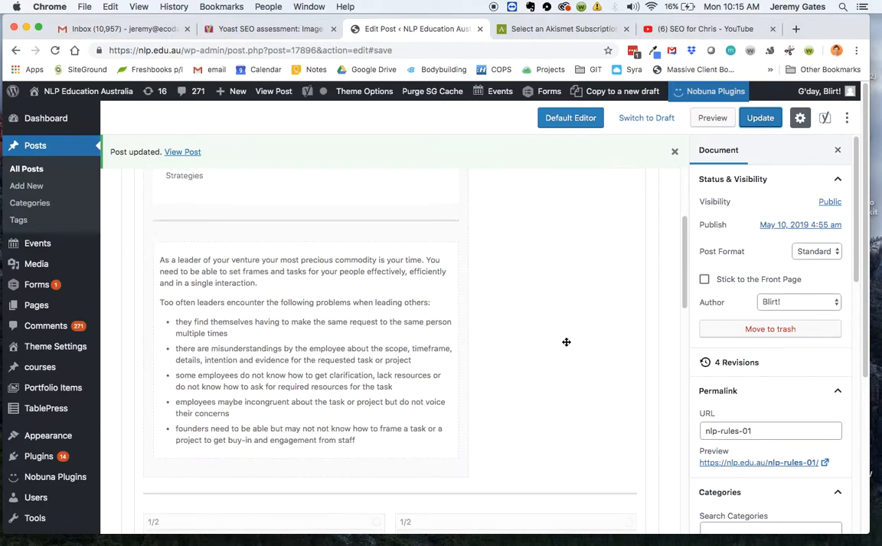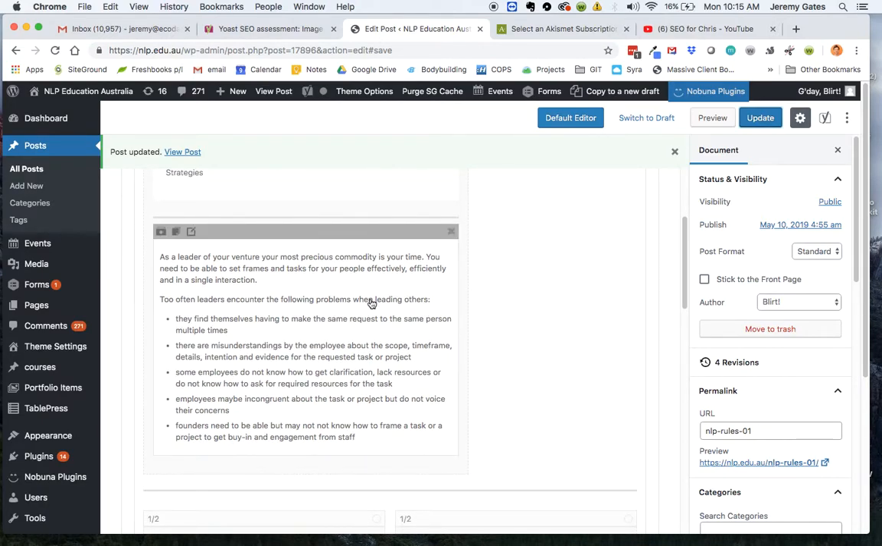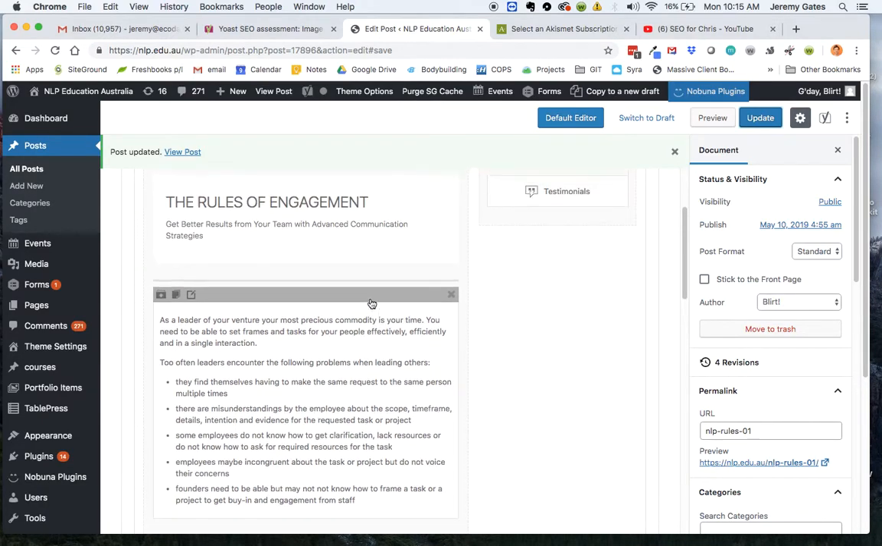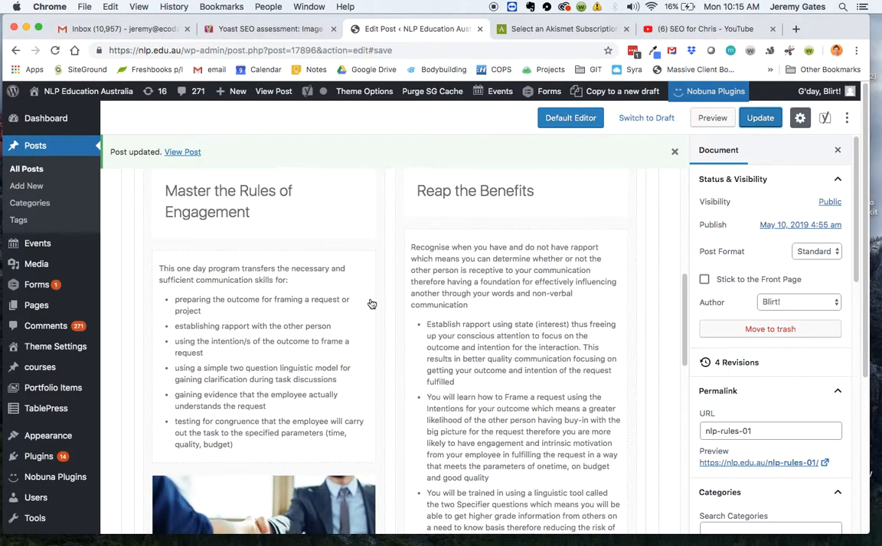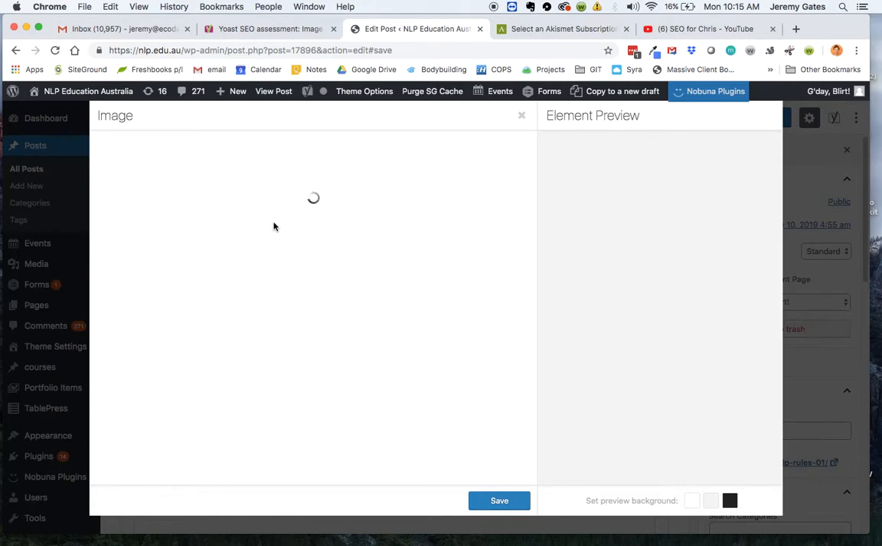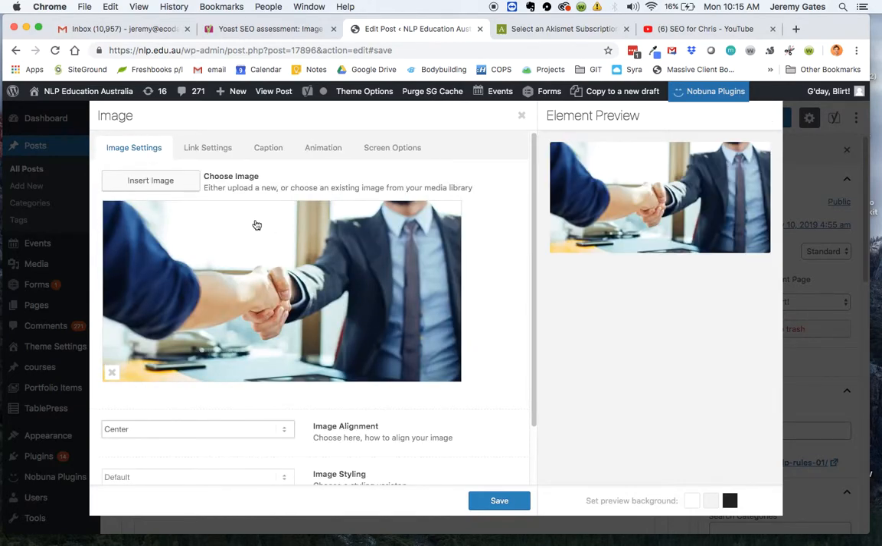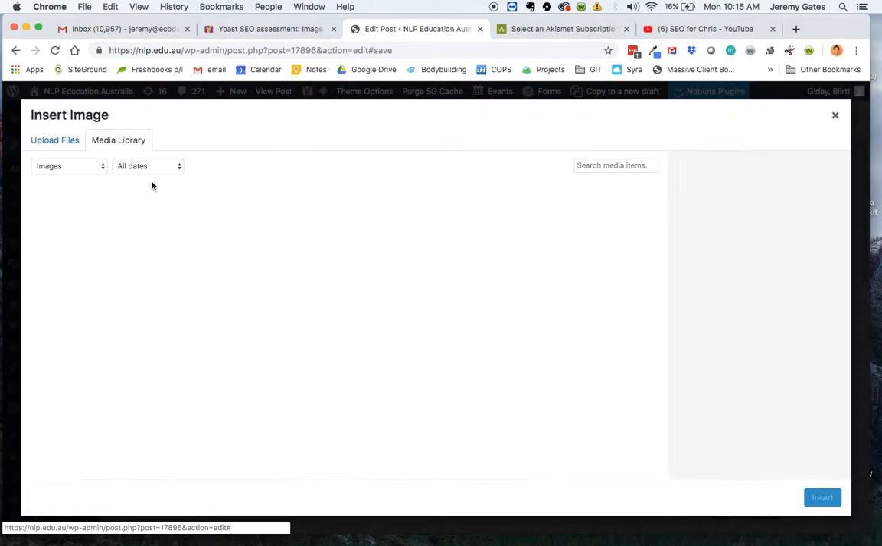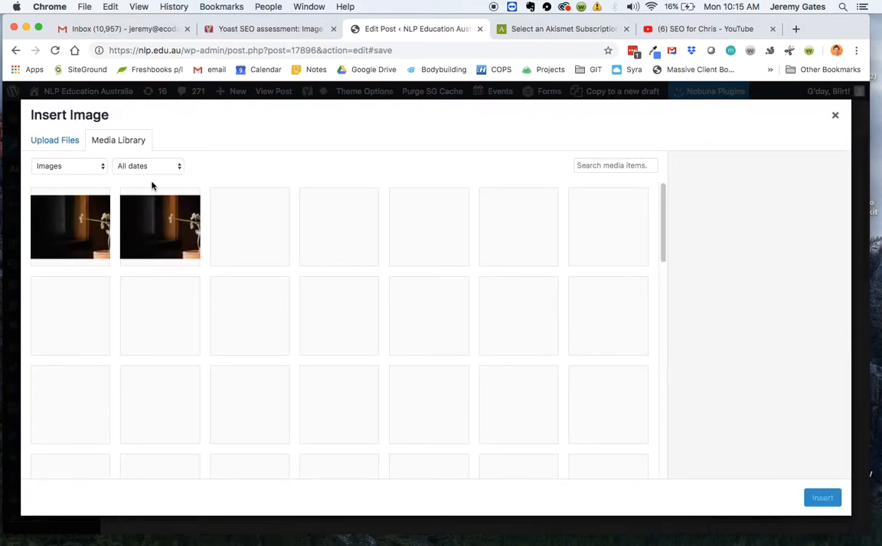So most of these content areas are pretty straightforward. They're either text or titles, but you may notice that with images, when you click onto an image, if you want to change an image out, click into Insert Image, and this is really important.